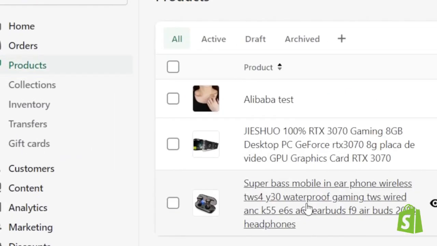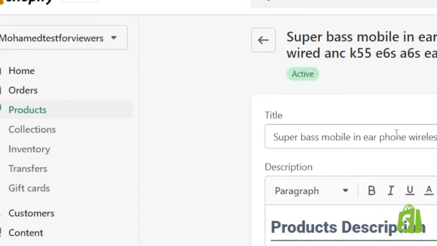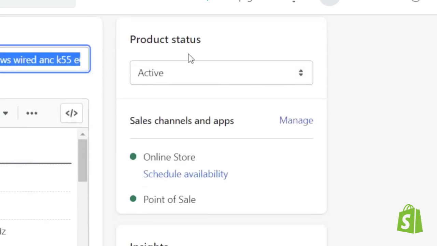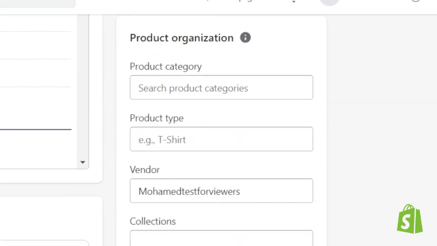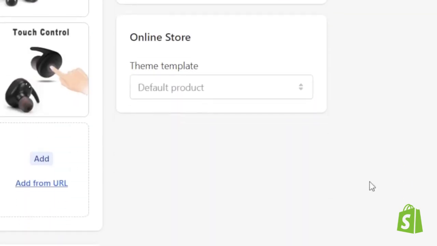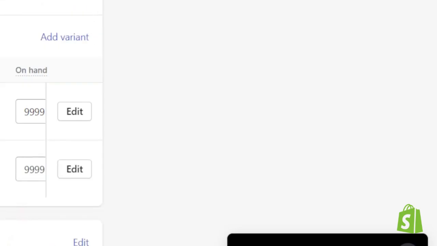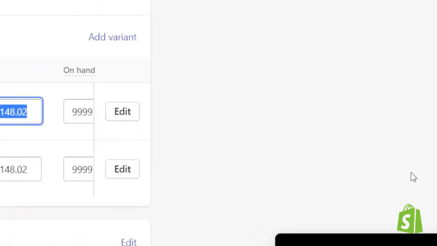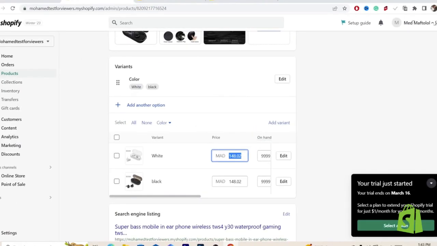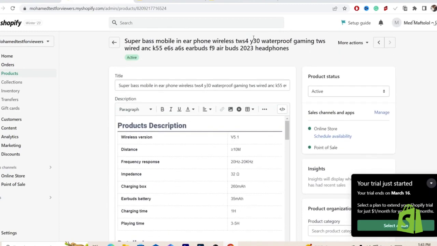Click on it, and now you can edit the product. You can edit the title, you can edit the product details, you can edit everything you need, the pictures. You can also remove these pictures if you want. Now I will leave you with this, guys. You can customize this as you want. You can change the price. Now whenever someone places an order on Shopify, it will automatically be placed on Alibaba.